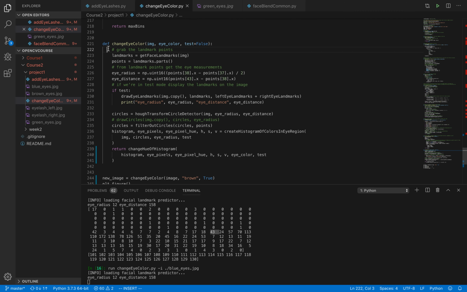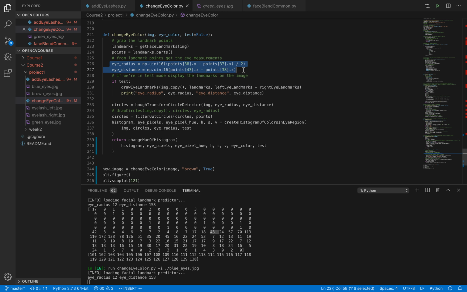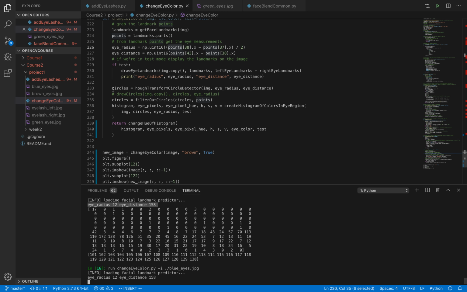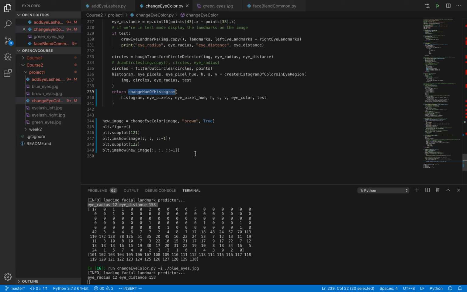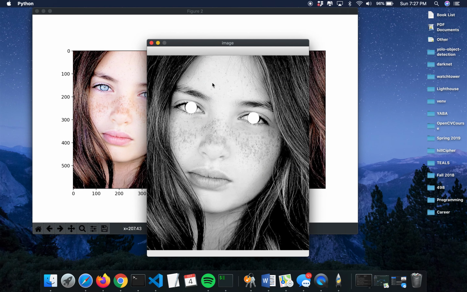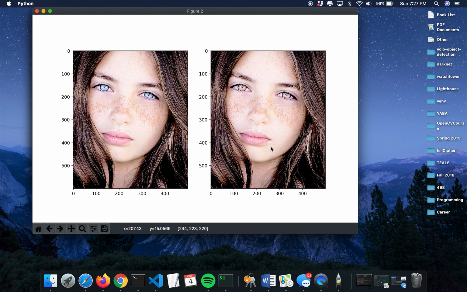The change eye color function is kind of like the main function. We'll first get the landmarks, split it into the points, grab the eye radius and distance based off the landmarks, and that will get shown here. Since we're in test mode, we will draw those as we saw, grab the circles, filter out the circles, create the histogram, and then shift that histogram. And then our final output will be as we saw there. So that's about it.